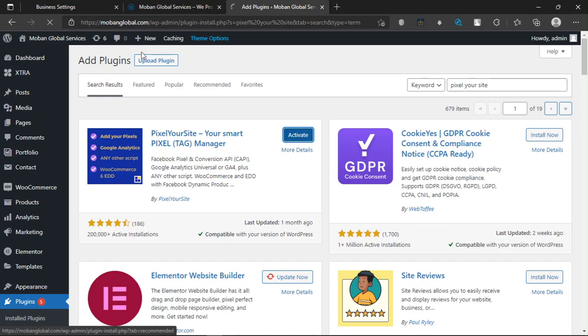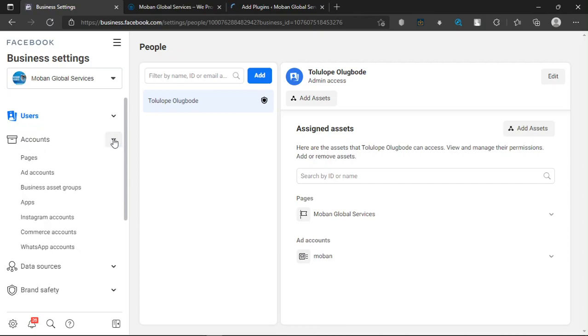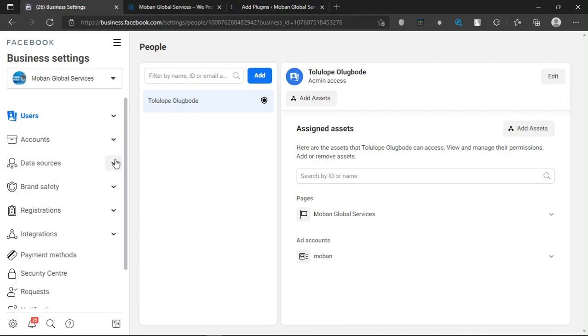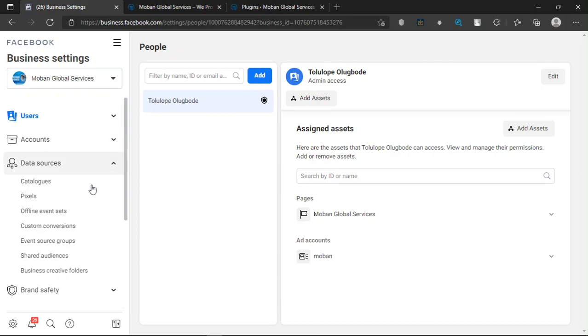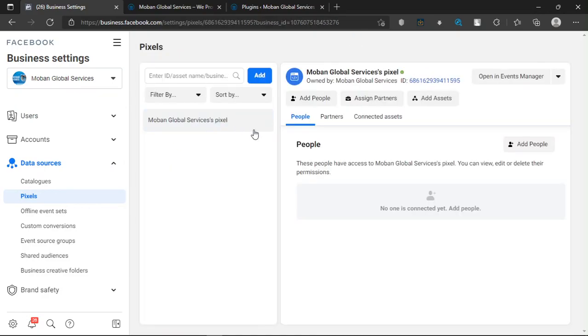Good. Then activate. So this one is still loading. Okay, good. So data source, pixels. So you're able to see the one on the pixel here. Okay, I think it's active now. It's showing green. Let's try it.